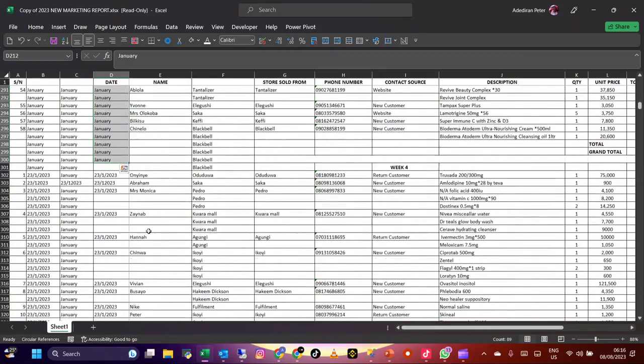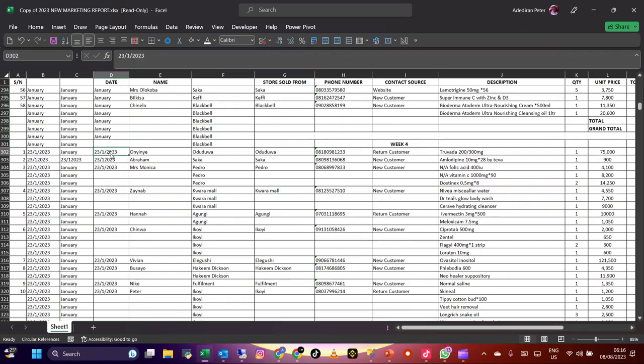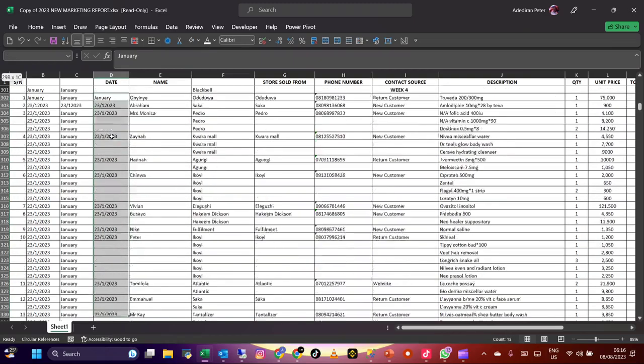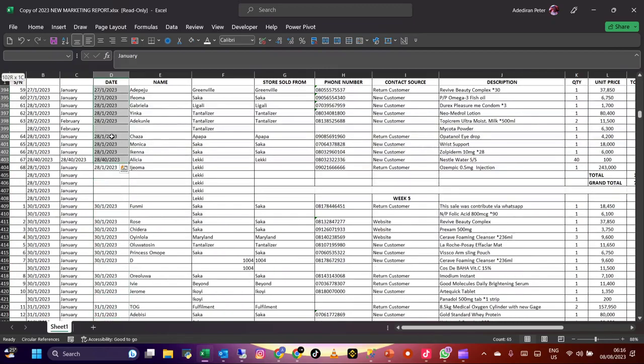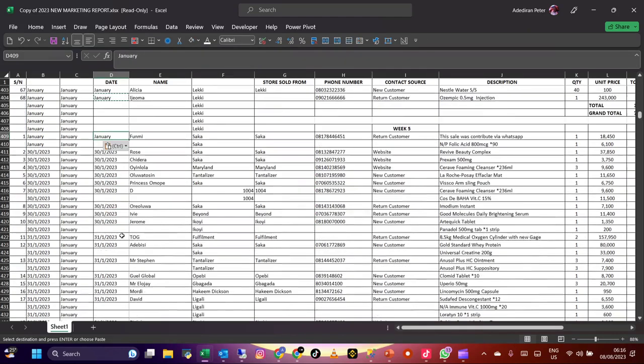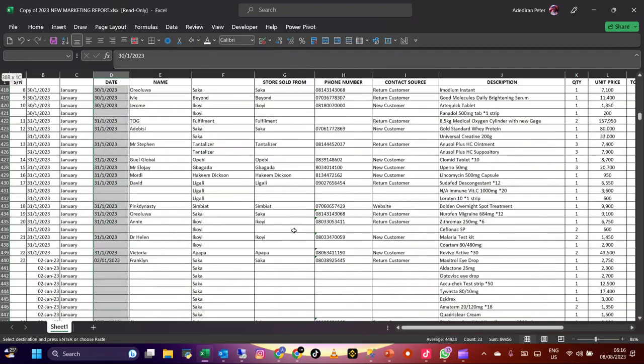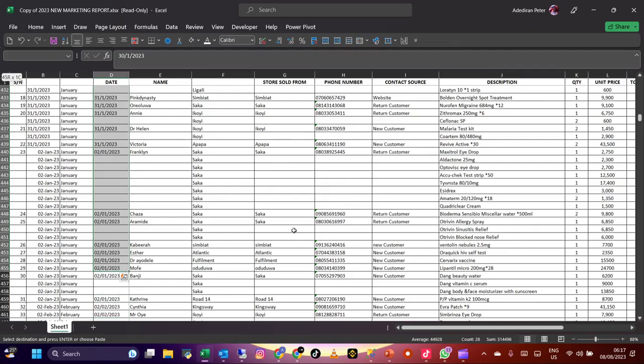Control D to duplicate. Week 4, Control C. So week 4 can be mixed. Let's see. 23, 24 up to 28. It's also January. So this 38 is January. Control V. 38 is January 31. So January ends here.